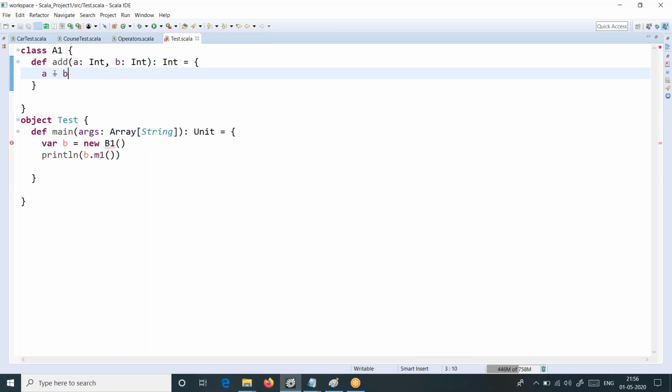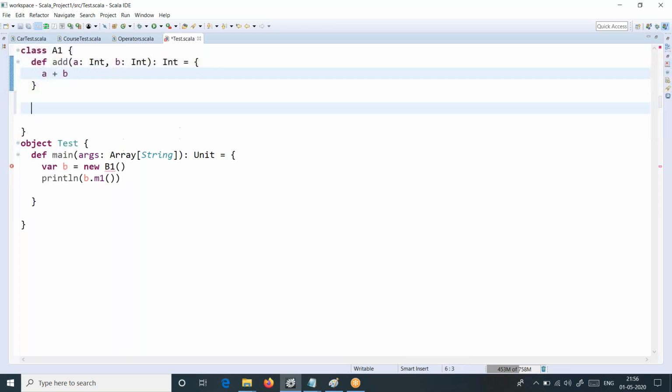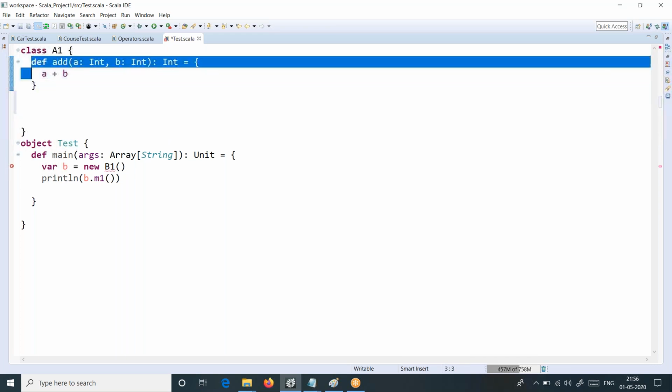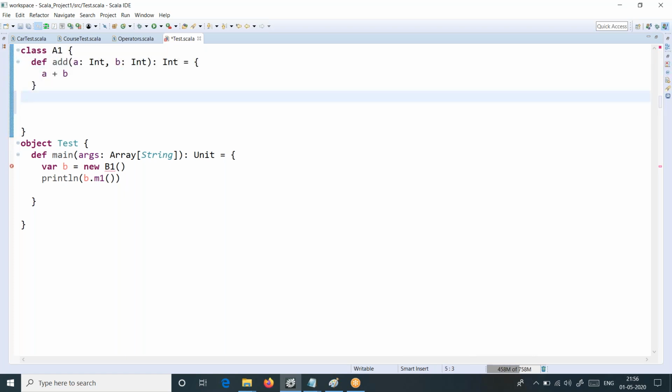You can just implement that logic and simply declare it, and the result is automatically returned to the caller. Okay, that is one thing. Second function. Now another one. Okay, this is method one.